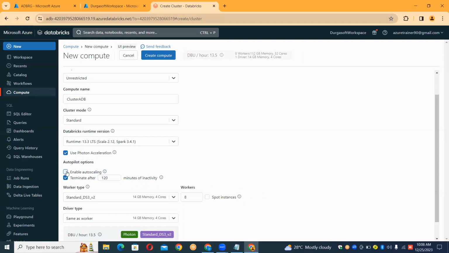If I disable auto scaling, standard with 8 workers, that means you have to pay for 8 nodes now. So if you want the system to determine the number of nodes needed for you, just select the enable auto scaling option. That's it. Once you have done this, you have to set terminate after 120 minutes. That means after 2 hours of being unused, that cluster will be terminated automatically.